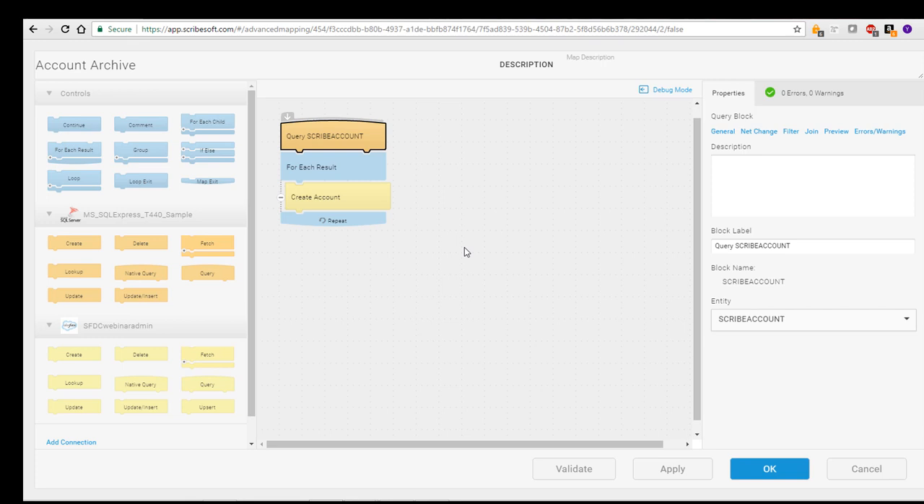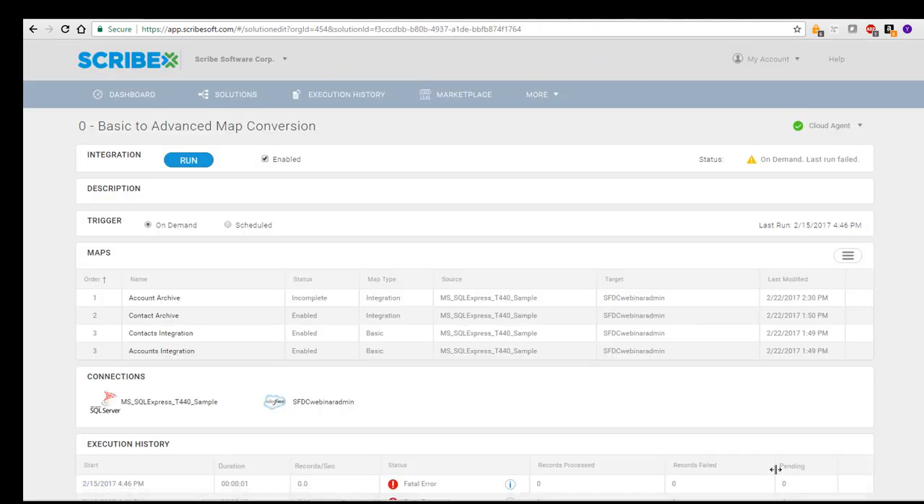So with this in place, all I need to do is click on OK. The map closes, and you can see now in my list the Account Archive map, the very first one in that list, has now been changed into a map type of integration. So as you can see here, the process was very simple to convert basic maps into integration maps.